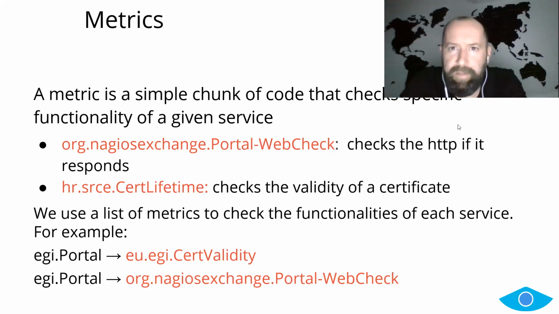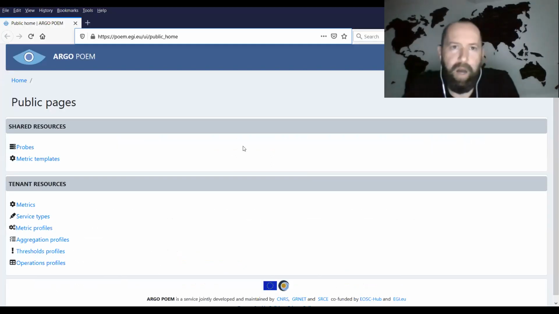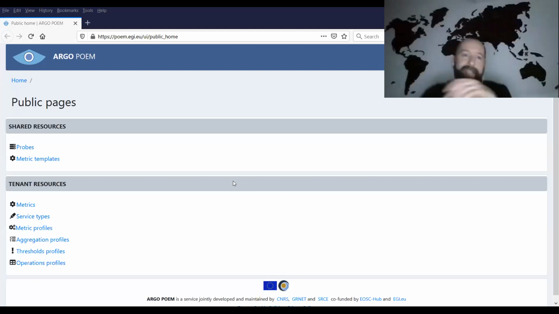So let me see. I'll do a new share, and I'll go to administration public home. So this is the link that I showed before. Oh, sorry, I messed it up. Second, go to the home share. Okay. So this is the link that I showed before, and here you can see the different things that I described before.